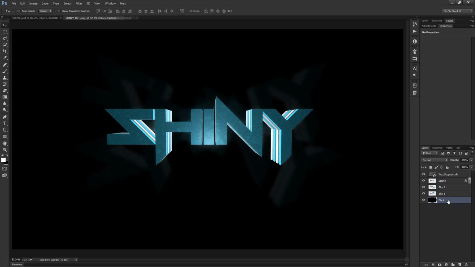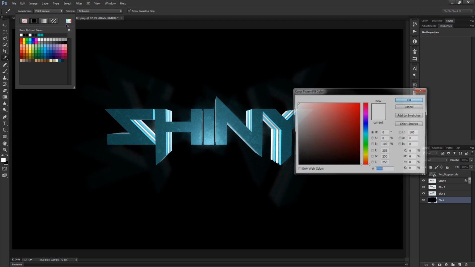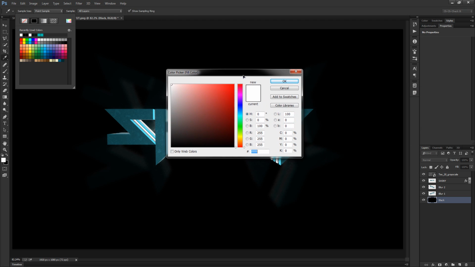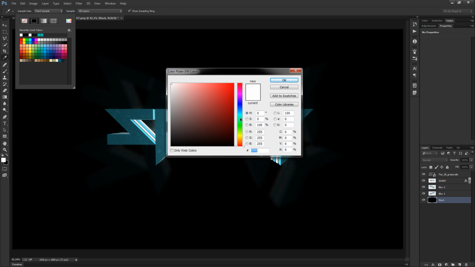So I'm going to go and select the black background layer, and let's go grab our rectangle tool on the left hand side. And before I make any rectangle shapes or anything like that, let's go to the fill and change the color here. And the color we're going to be using is kind of a cyan color, but it'll be slightly more towards the green side of it. So somewhere around there looks like a good color to me.